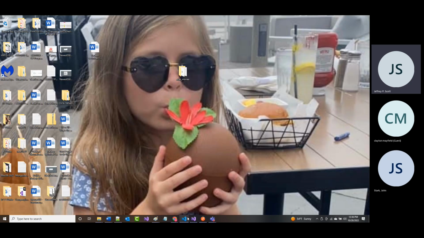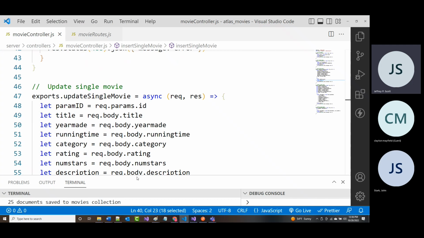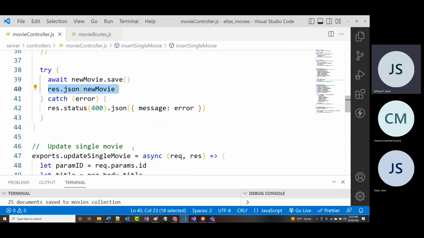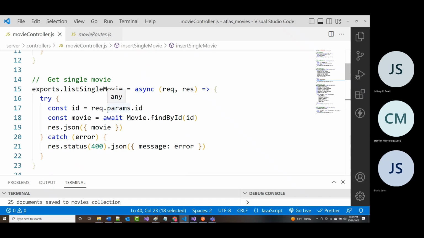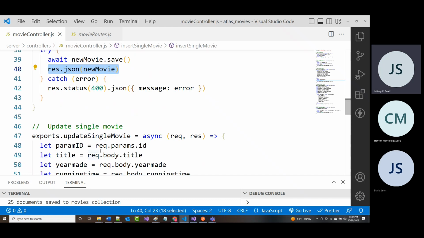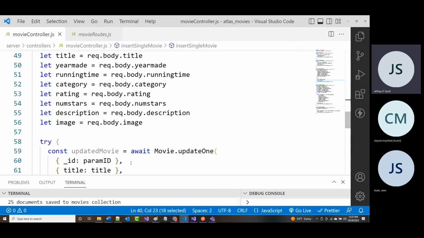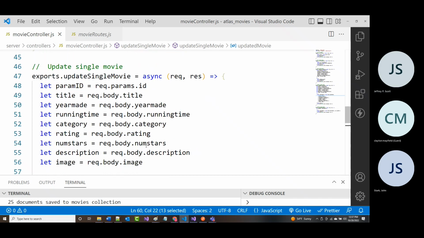So let's go on. The next one was for updating a single movie. I'm just looking right here. Let's see. Where is that? All right. So this was for updating a single movie. This one has not been working. I did find out this morning, when I was running through this, I wasn't passing in the ID. So it didn't know what to update. Well, that made sense.